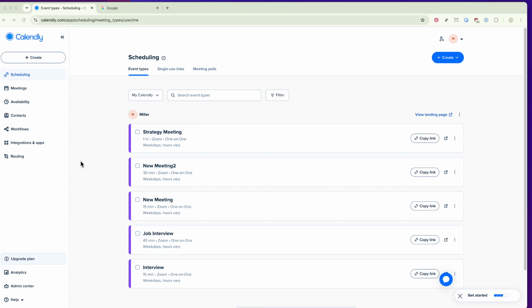First, open your Calendly dashboard. This is your main hub for managing all your events and schedules. Once you're there, take a look at the left-hand side of the dashboard. You'll see the Meetings section. This is where Calendly neatly organizes all your upcoming events in one place, giving you a clear overview of what's on your schedule.